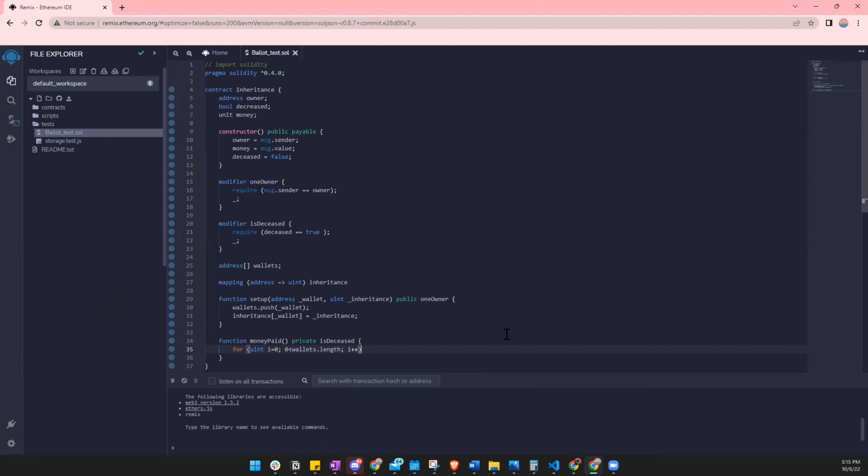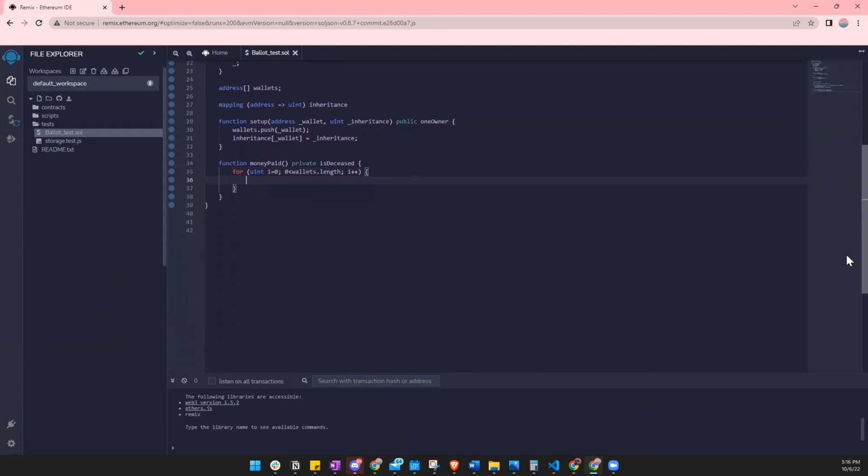And let's go ahead and create another set of curly brackets. There we go. And then for my curly brackets, let me scroll down so you can see.